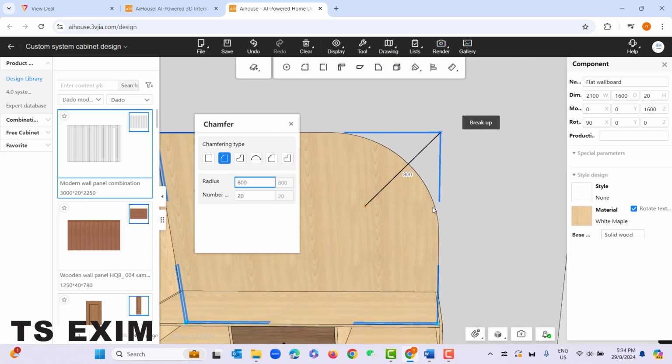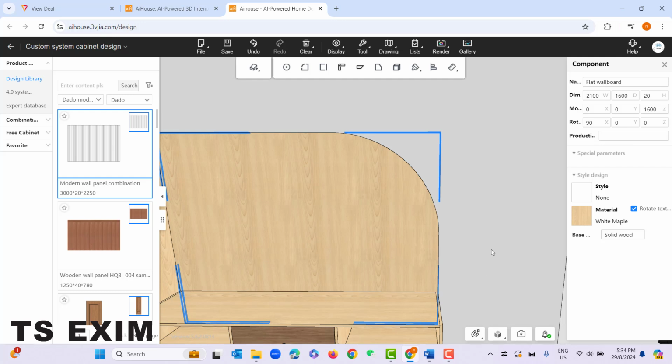If you see the curve is not smooth, you can try to increase the number of segments, this one. Let's say I increase it to 80 mm. Then the curve will be smoother. Once done, you can close the chamfer. So this is how to make a curve on the panel.